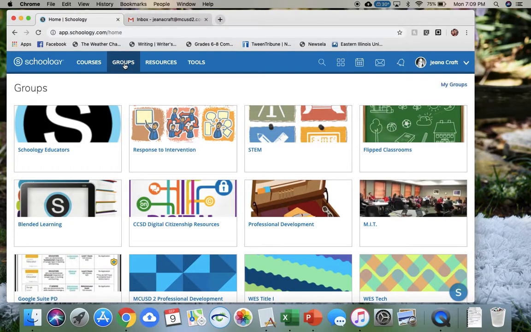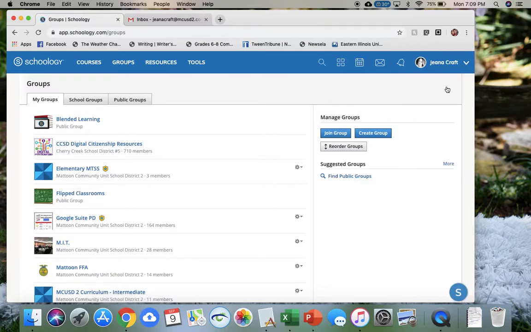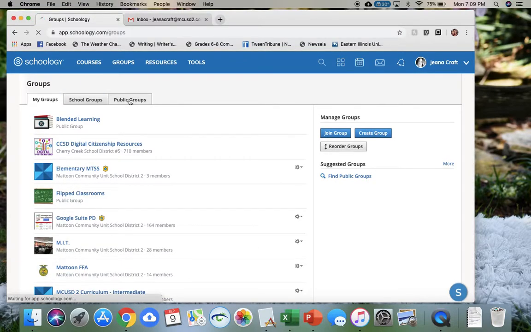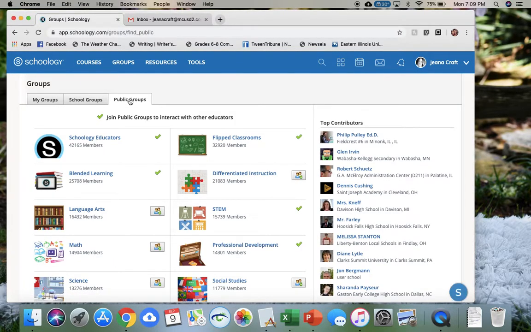These are the groups that I am already enrolled in, but we're going to go over to My Groups at the right portion of your screen. Now, these again are the groups that I'm already in, but I want to look at some public groups. These are groups of educators across the nation. Anybody can join them. Sometimes it takes a while for them to approve you, just to make sure that you're a real person, but these are great resources.